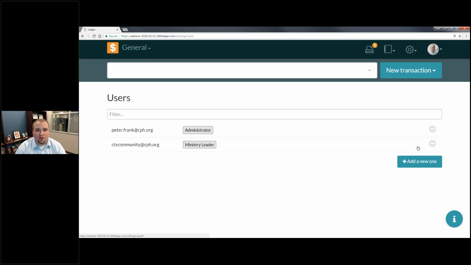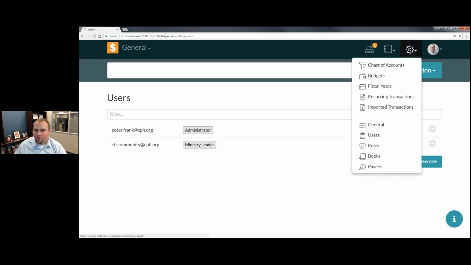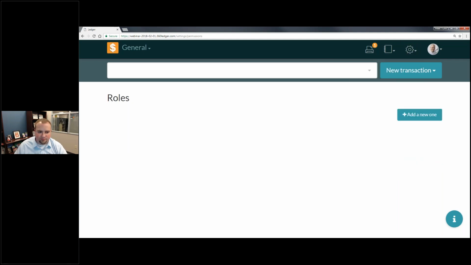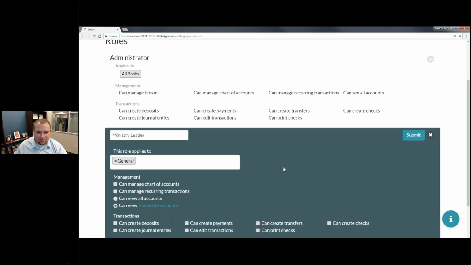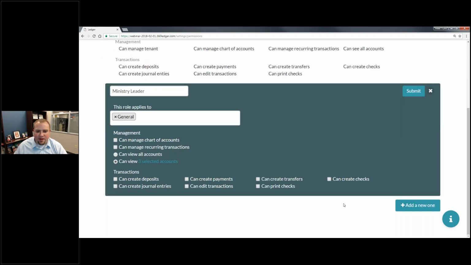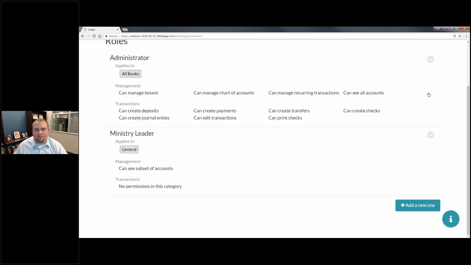For the people who need to be able to see the reports, that can be a different role that you set up. So if you go into roles, you may want to add one, we'll just go here, where they may not be able to create transactions, but they can view all accounts. Things like that will allow them to see the reports. And so for all congregation reports, that's how you'd set that up.